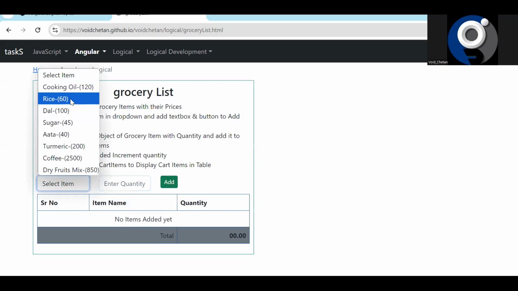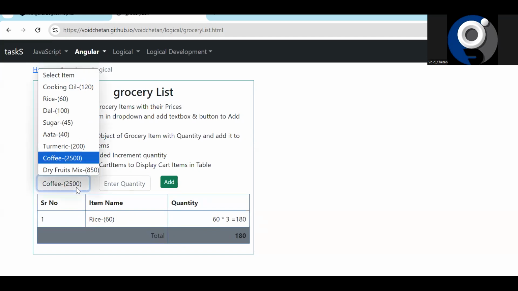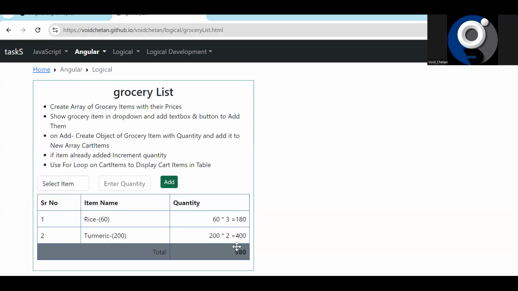On click of add, let's say I select rice, quantity 3. On click of add, you can see that the record got added over here and the price is also getting calculated. If I select coffee, 2500. Turmeric, let's say quantity 2. Again, my price is also getting changed. Got it? So this is the simple task.